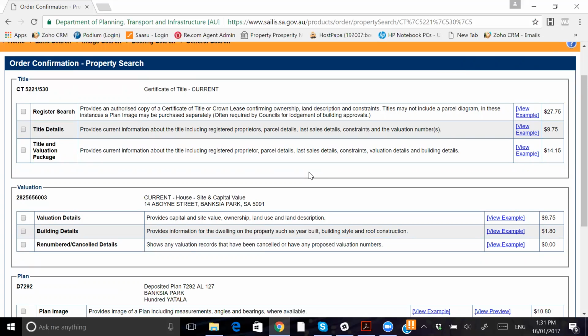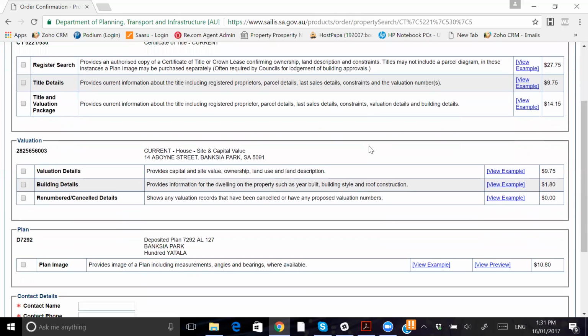That'll give us all the dimensions. It won't necessarily give us the area, the size of the block, but it will tell us the frontage and the depth and the back and all that sort of stuff. So you can see it does cost money to run one of these things, which is a bit frustrating. But at the end of the day, we just have to deal with that.